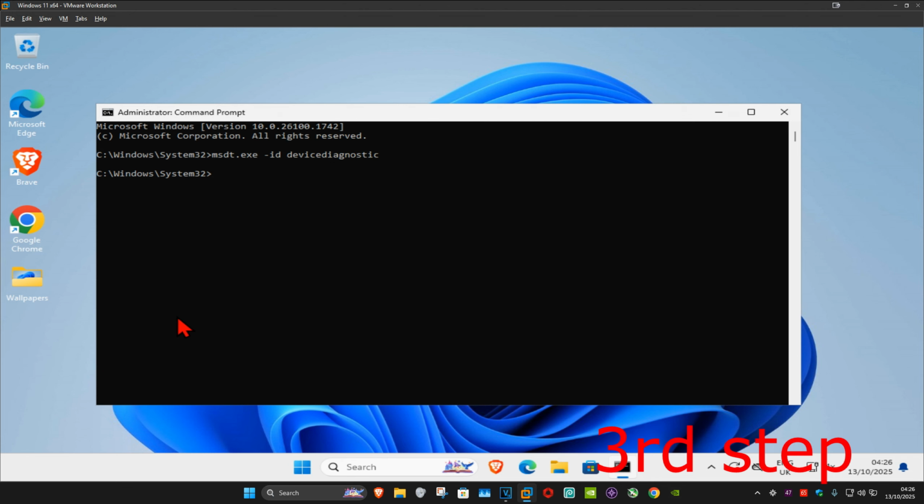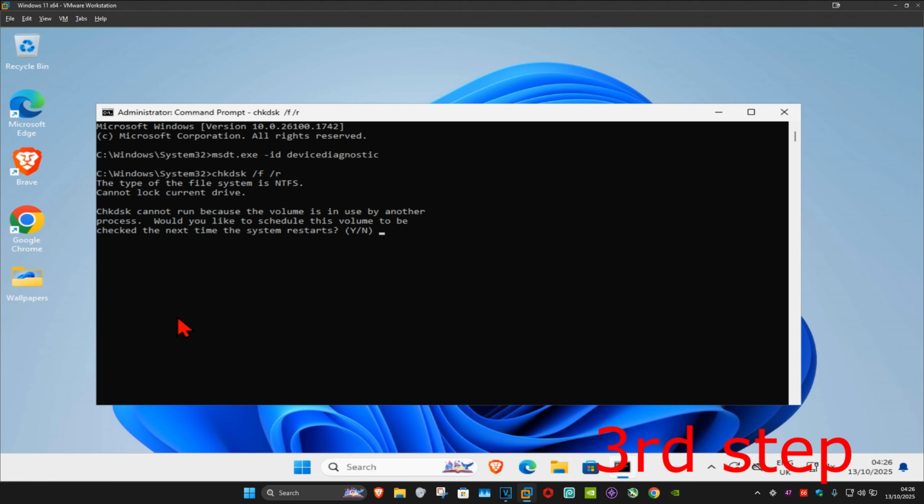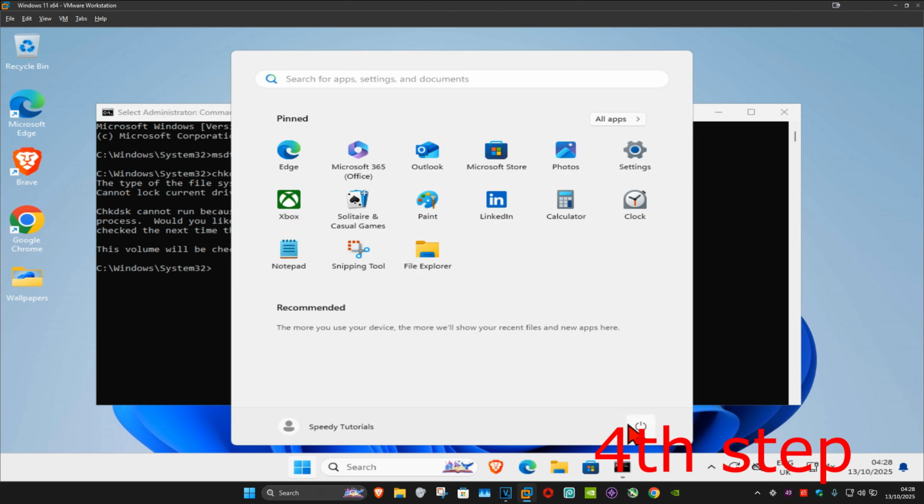For the next step, we're going to type in chkdsk /f /r and then click on enter. Now once this comes up, you want to type in Y and then click on enter again. And now for the last step, you want to restart your computer, but keep on watching the video.